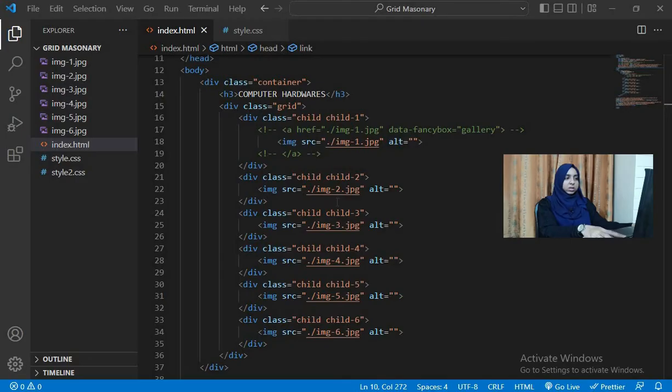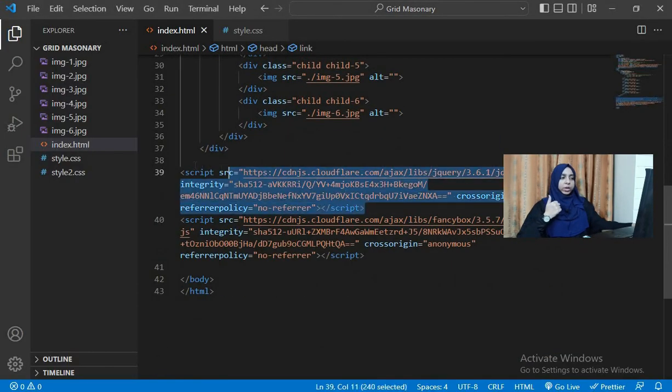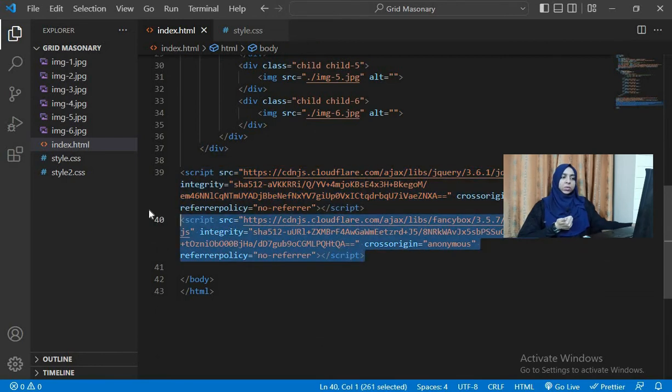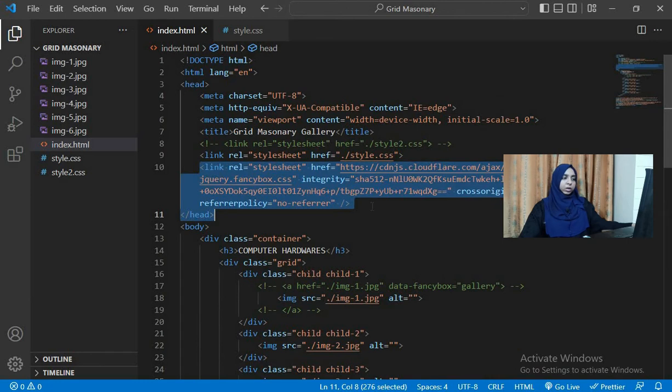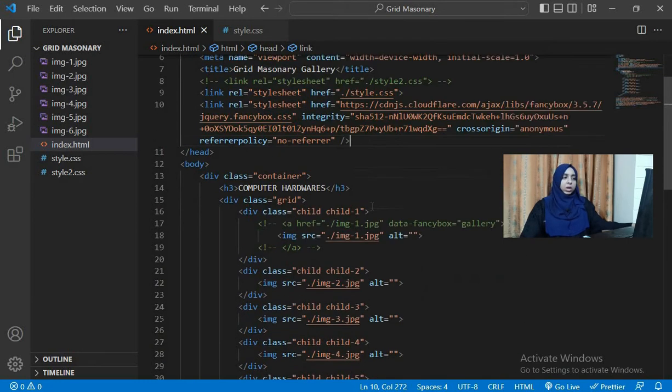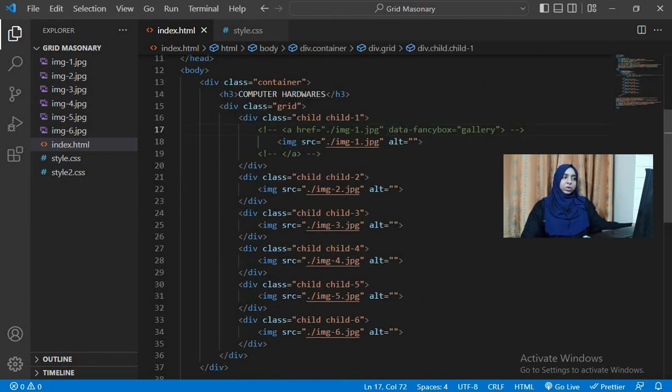And to integrate this, our first step was including jQuery because that was required. Then the second thing was including the Fancybox link. Then the third thing we had to do is link the style sheet. Now the main work that we have to do is use this data-fancybox attribute which is coming from the script, right?